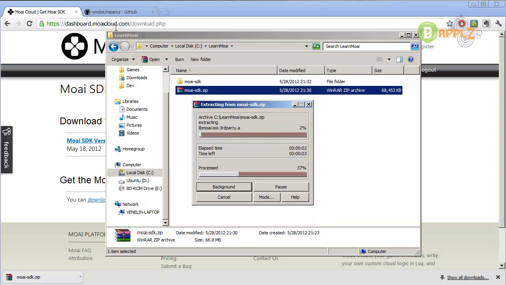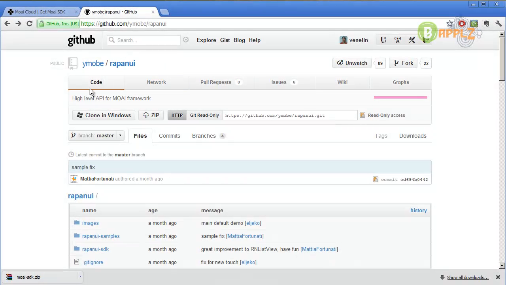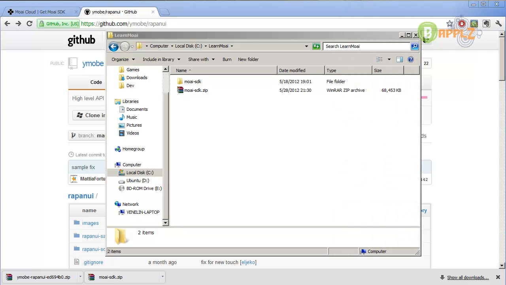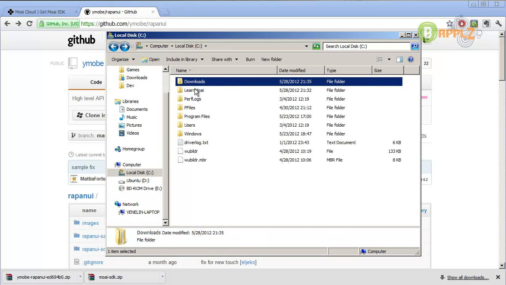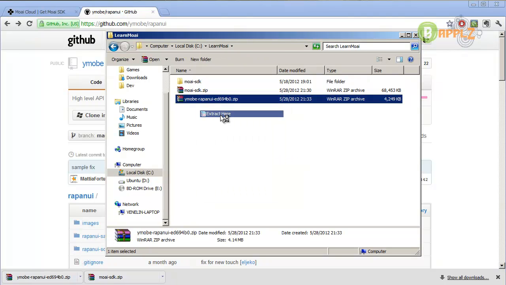Now during this time, we're going to download the Rapanui framework. The Rapanui framework is, as it says here, a high-level API for Moai, so that is what we're going to need. So let's download it. Now you have Rapanui downloaded, so let's do the same thing for it again. So we go to downloads, cut it, back to Learn Moai, paste it, and extract it here.